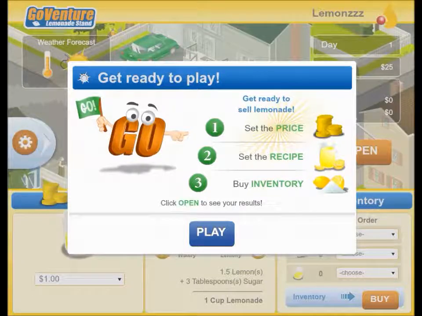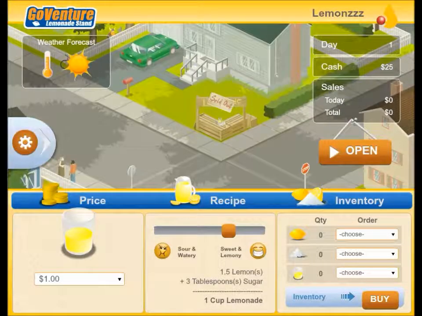GoVenture Lemonade Stand uses a set play format. First you make your decisions for the day, and then you run the simulation to see if you made good choices. The first thing you want to do is check out the weather forecast for the day. Hot sunny days are the best for selling lemonade. On cold or rainy days, fewer people will be out walking. So the weather may have an influence on your decision making.